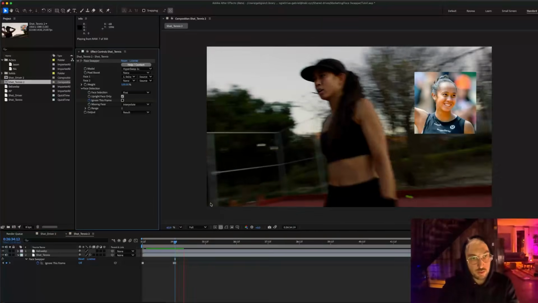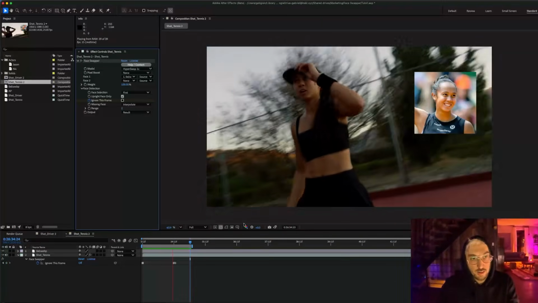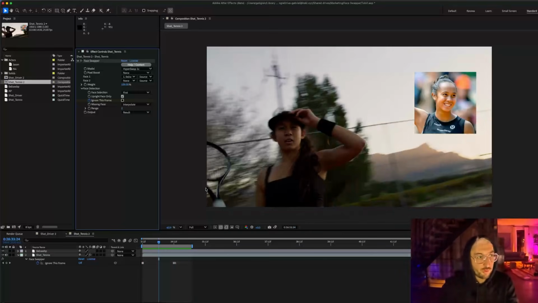And that's it. We can continue like that. It's looking pretty nice. This way we can have a whole shot being done in quite a few minutes instead of the full pipeline.